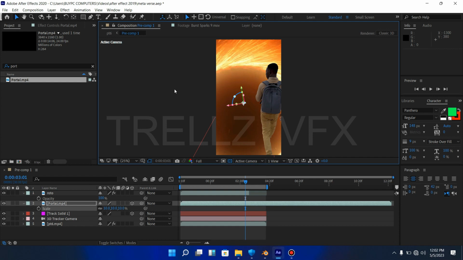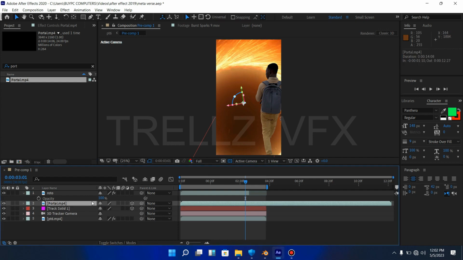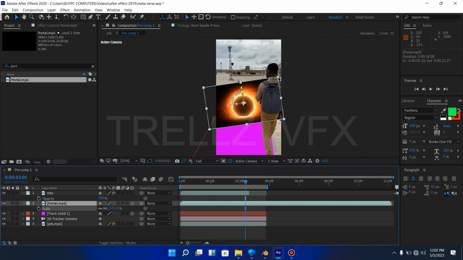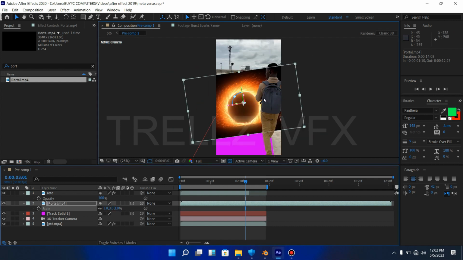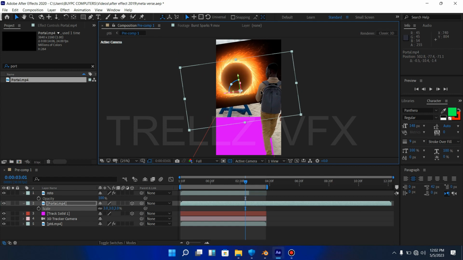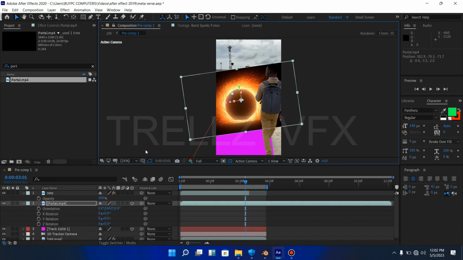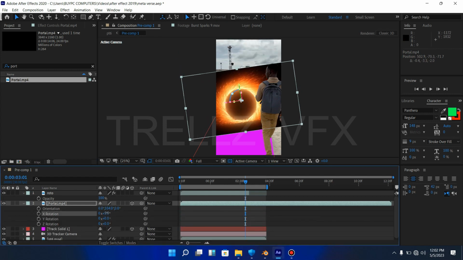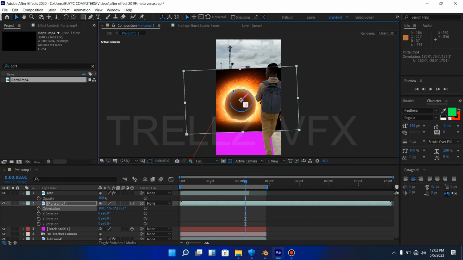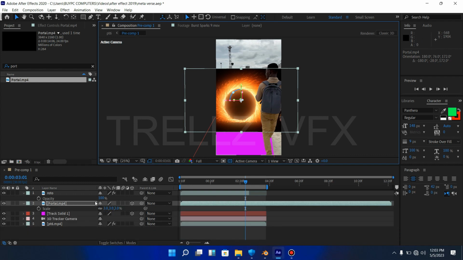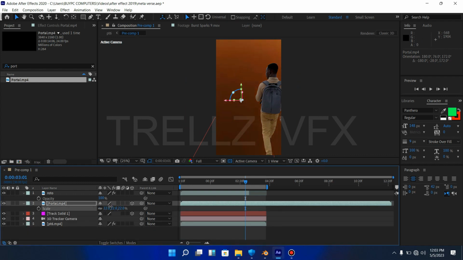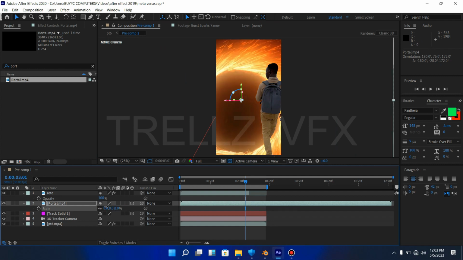Fit to zoom, and then scale out. As you can see now, we need to get to the part where we need the portal. So let me rotate this thing to be a bit straight. Ctrl Z. Mind you, I'm using After Effects CC 2020 for this tutorial. I'm going to scale this up so it gets to my size, like a bit of my height.